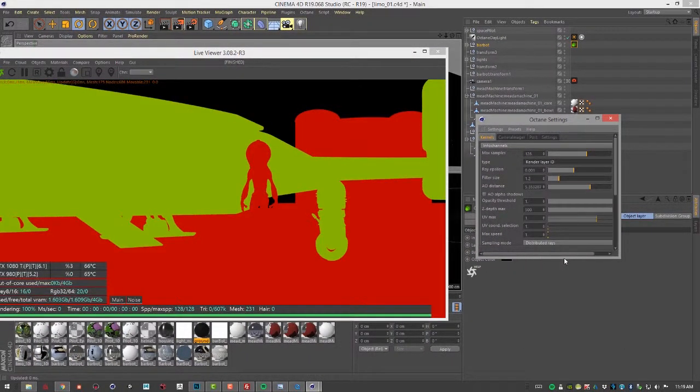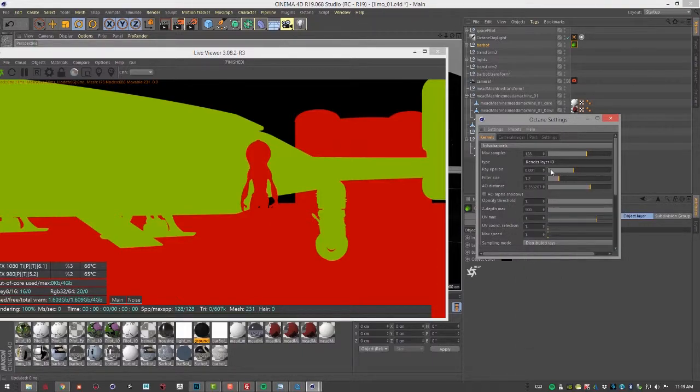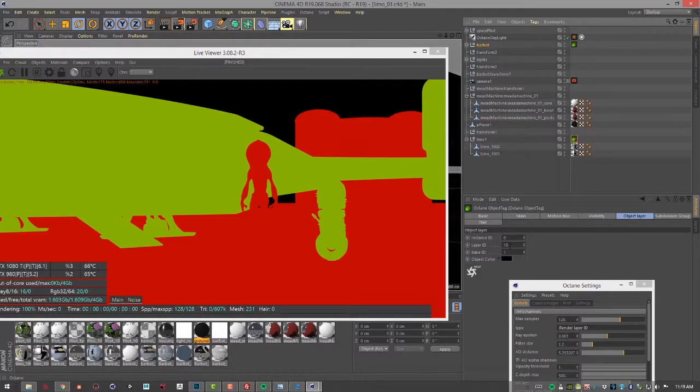We have render layer ID. So in this case, it's kind of similar to what we were doing before with object layer ID, but instead of shading the different parts of the objects, everything that's on the same layer is getting the same color. So if I go to render layer ID again, and you can see that I have my barbot and my limo both have the same object layer. They're both on layer 10.